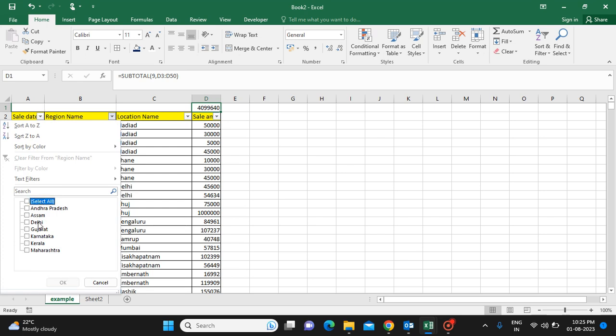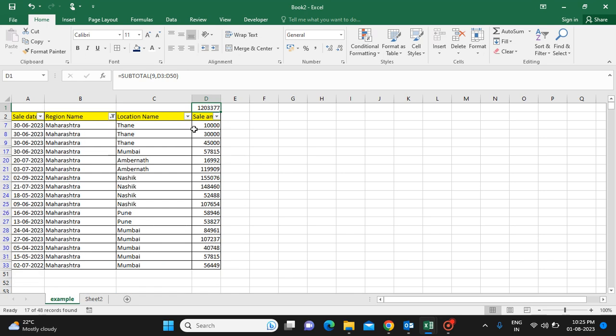So let me select the Maharashtra. Now we can see the figures got changed. Even we can see what is the total amount over here. The same amount it is reflecting over here. Now let me show it to you how to use the subtotal. Using the subtotal we can achieve this.